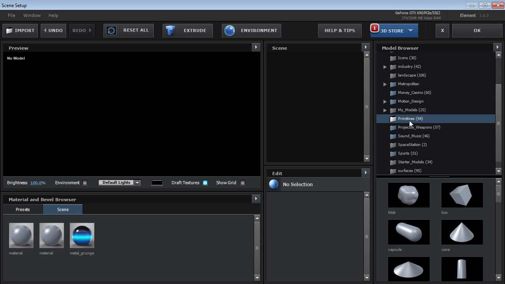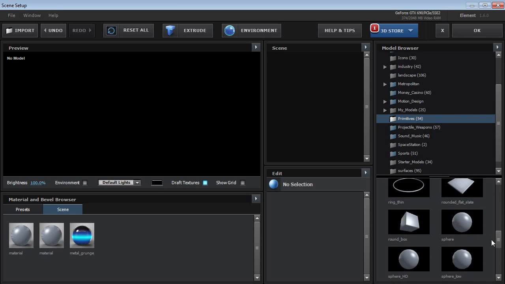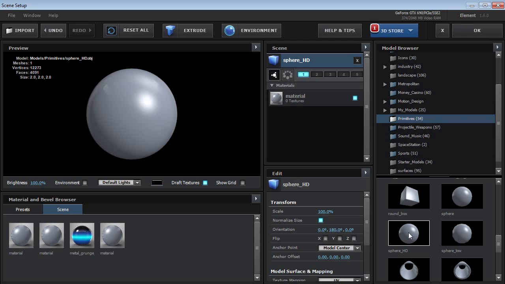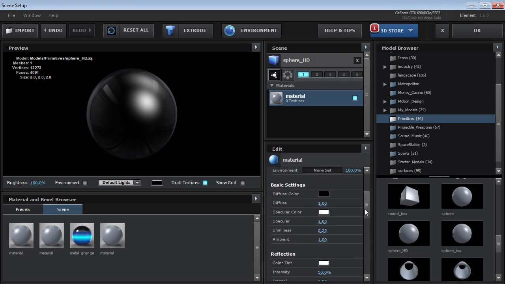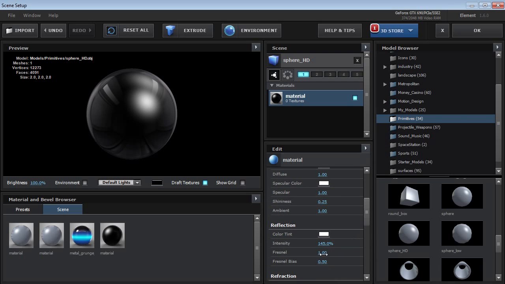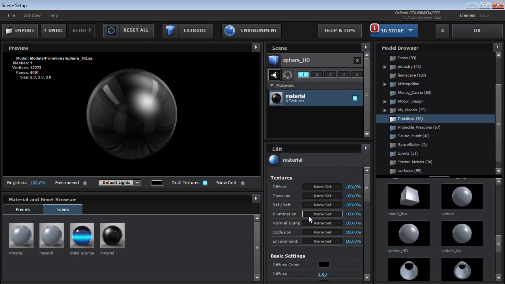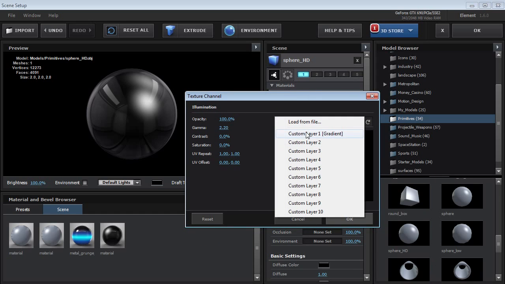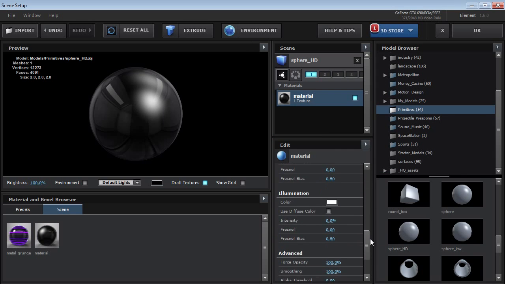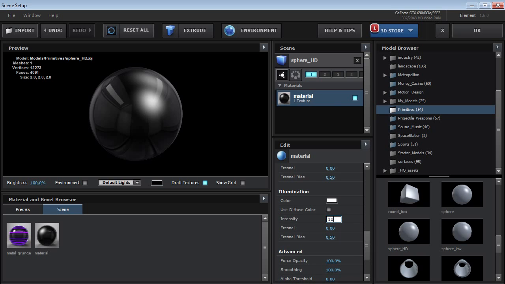So I went down to my primitives and I selected an HD ball, so sphere HD. And for the material, I set the color to black and turn up the reflectivity a little bit, as well as the Fresnel. So we've got this nice black material. Then for the illumination map, I've set the texture. So instead of loading a texture, I'm going to use the custom layer number 1 called gradient. Hit OK. Then we're going to scroll down and turn the illumination up to 100. So now we've got this nice looking texture. I can hit OK and we can take a look.